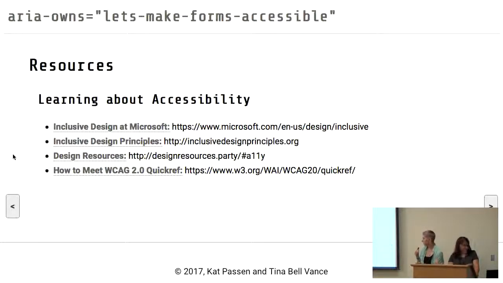We have some resources for learning more about accessibility in general. Inclusive Design at Microsoft has a lot of good resources. The Inclusive Design Principles page has a lot of good resources. Design resources is mostly geared towards designers and UX as opposed to developers. And the WCAG 2.0 Quick Ref is a monster of a site, but it is filterable based on what you want to learn, so that you can say, I only want to learn about things that are single A and refer to PDFs, and that way you can get all the things that matter to you really quickly.